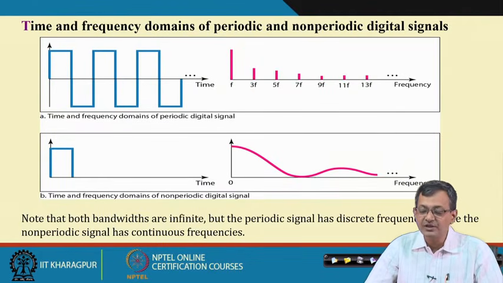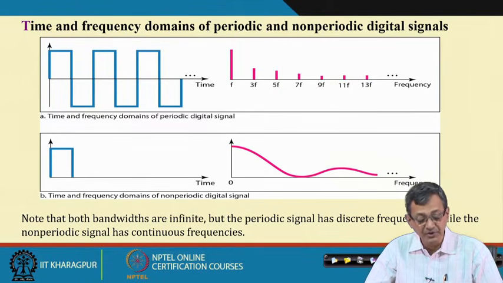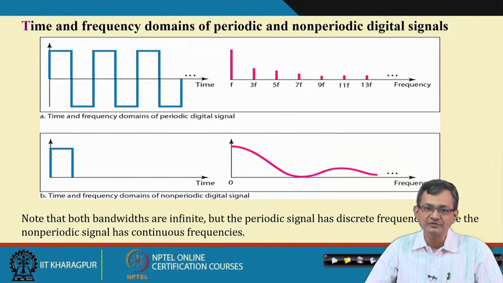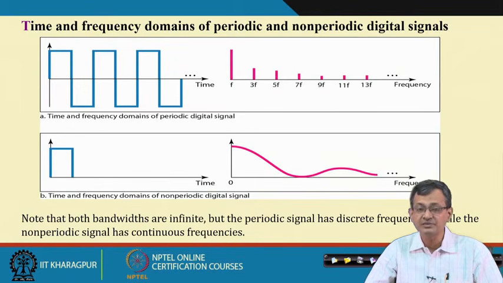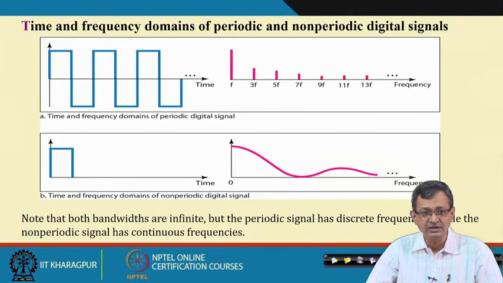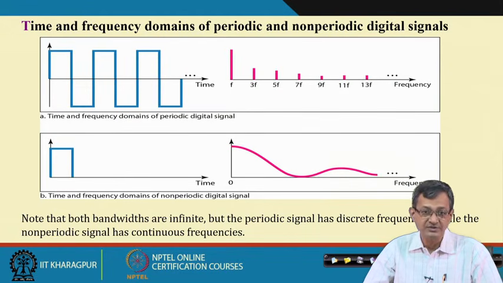Now, time and frequency domain, periodic and non-periodic digital signals. If I have a periodic signal, and if you have a non-periodic digital signal, then in both cases the frequencies go to infinity. But for reconstruction I may not require those frequencies which contribute very little. So, there are different considerations from the communication point of view, like which harmonics will be there, odd harmonics and that type of thing, and how many you can go to for a faithful reconstruction. So, both bandwidths are infinite, but the periodic signal has discrete frequencies whereas the non-periodic signal has continuous frequencies.